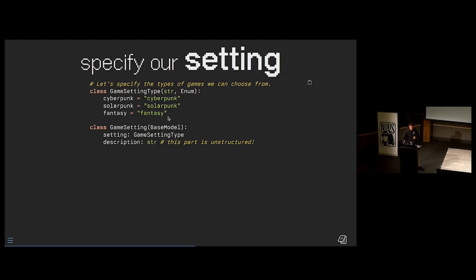We can specify an enum. The model must pick cyberpunk, solarpunk, fantasy, nothing else. Game setting, it has to pick one of those settings. It'll wrap it in an appropriate type. You can get nested types, nested classes, everything as far as you want to go, or more or less. There's the limit. And then you can ask it for a description too.